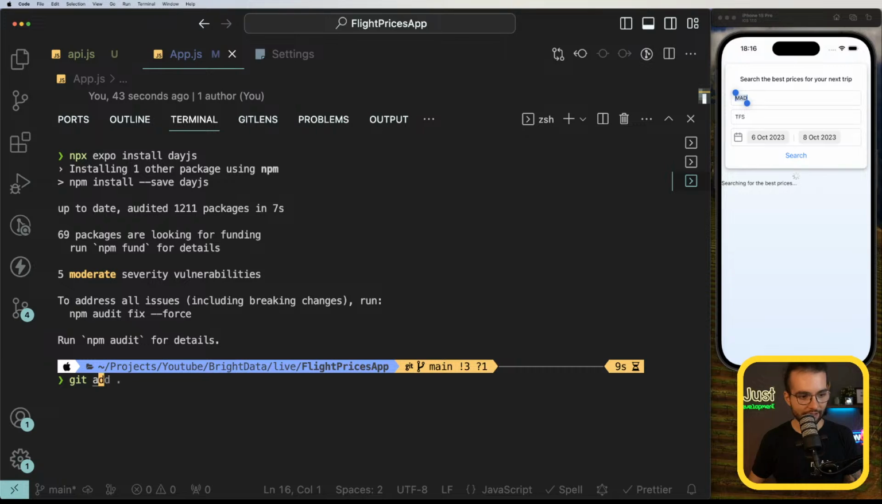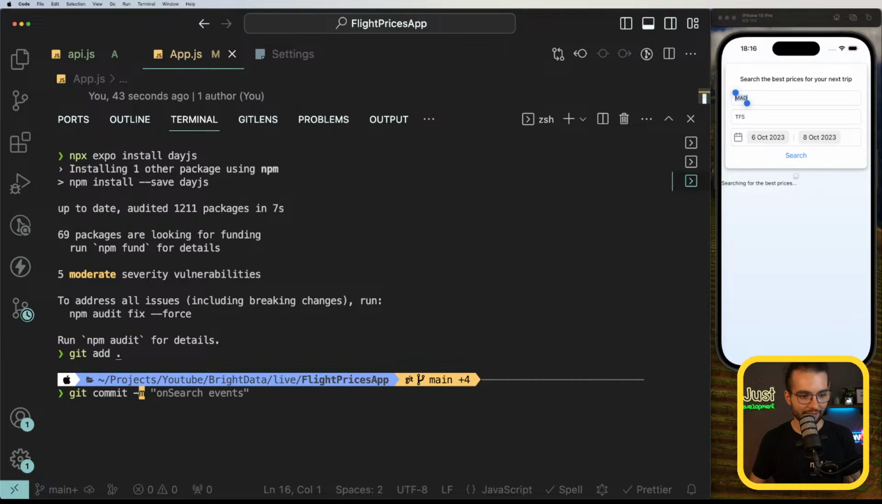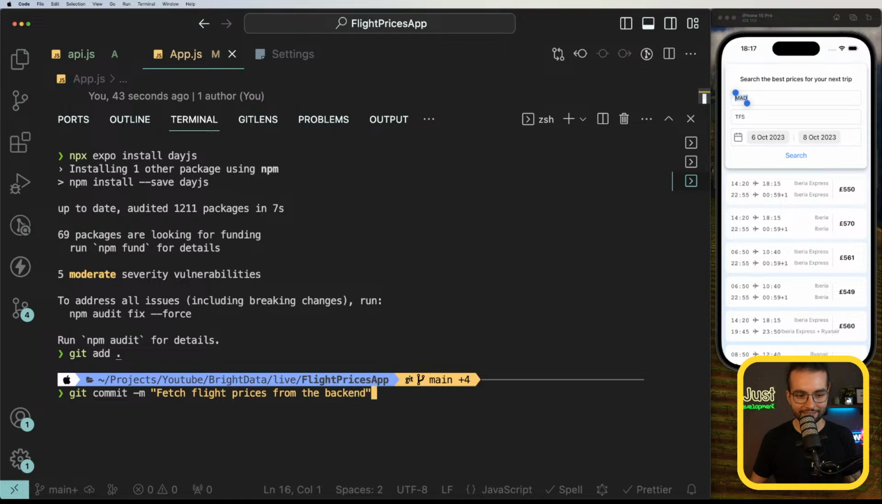So git add, fetch flight prices from the backend.